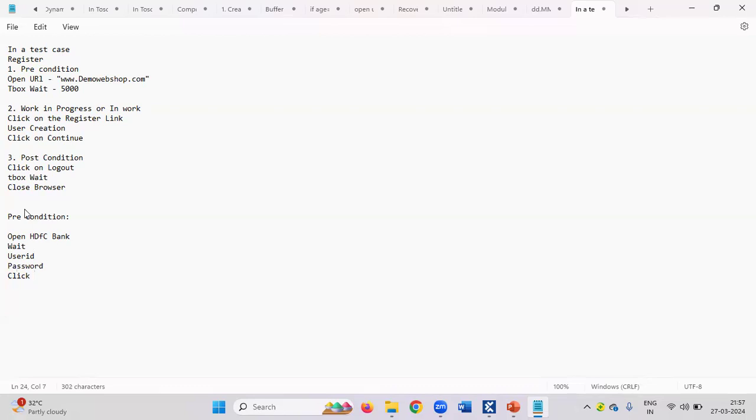Yes. And if you have not verified these steps before, then it should be under work in process. Your my account test is a different test case, so don't worry about it. There might be another test case for that. Then this should be under precondition only. Click on login. These steps up to click on login should be under precondition.